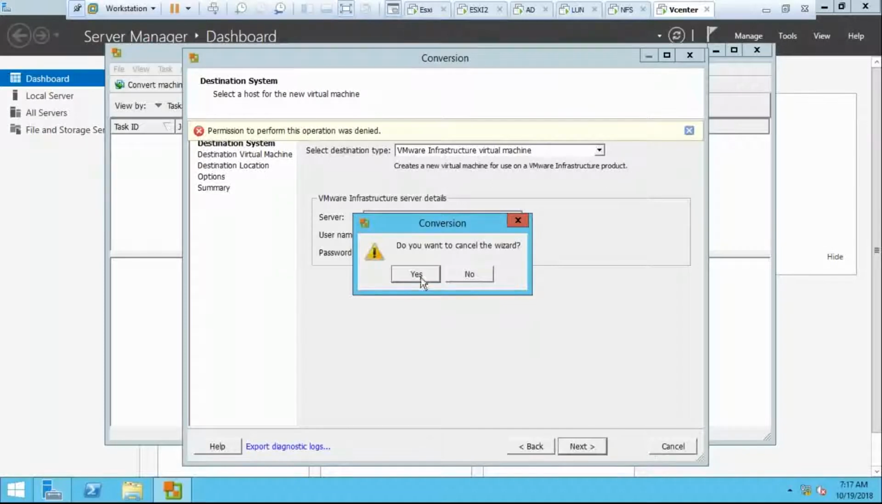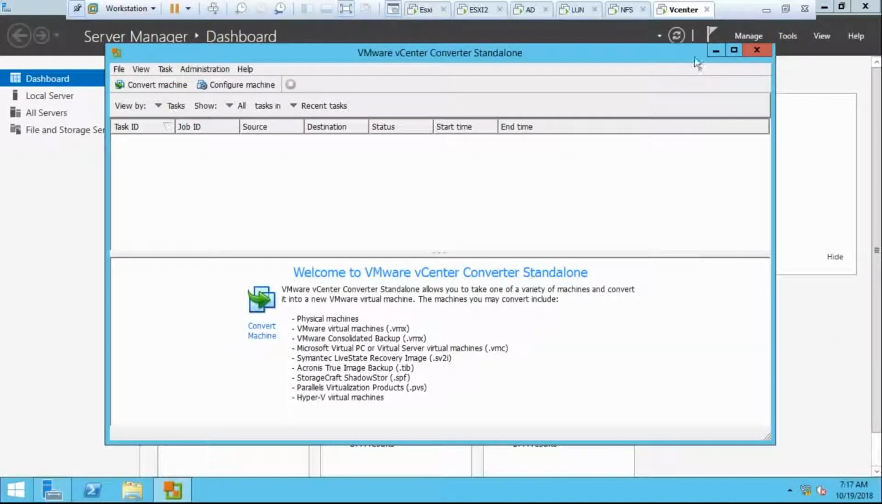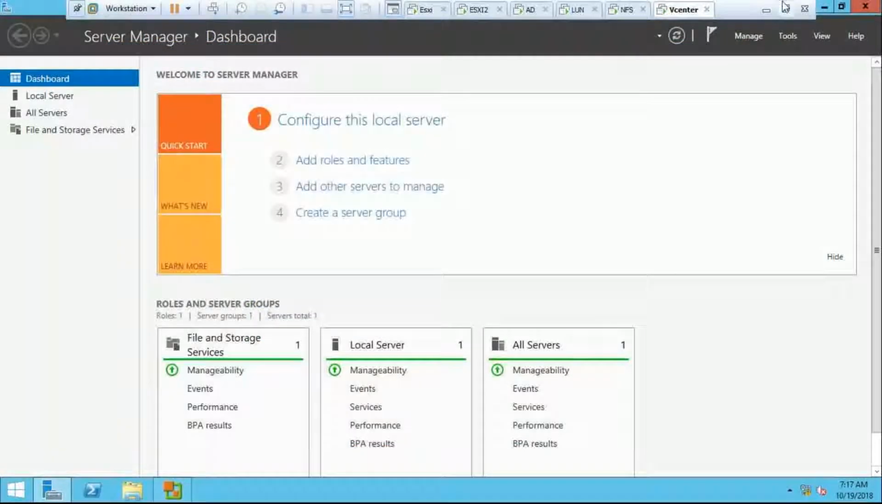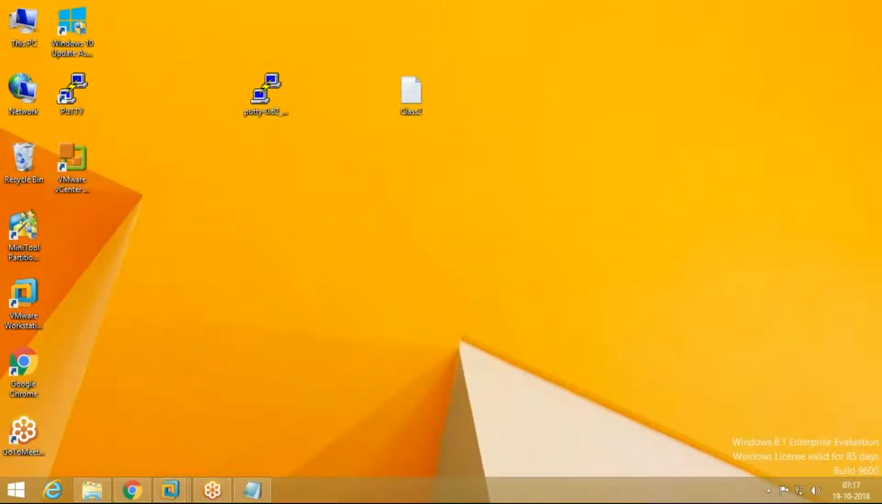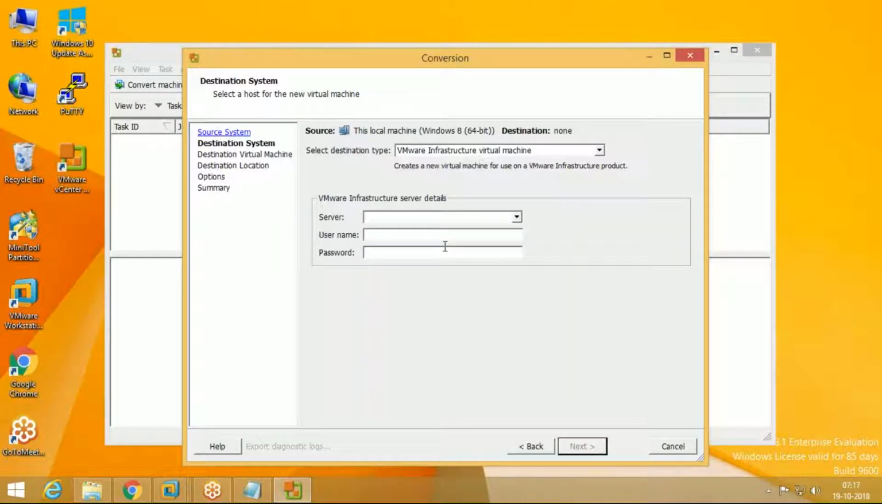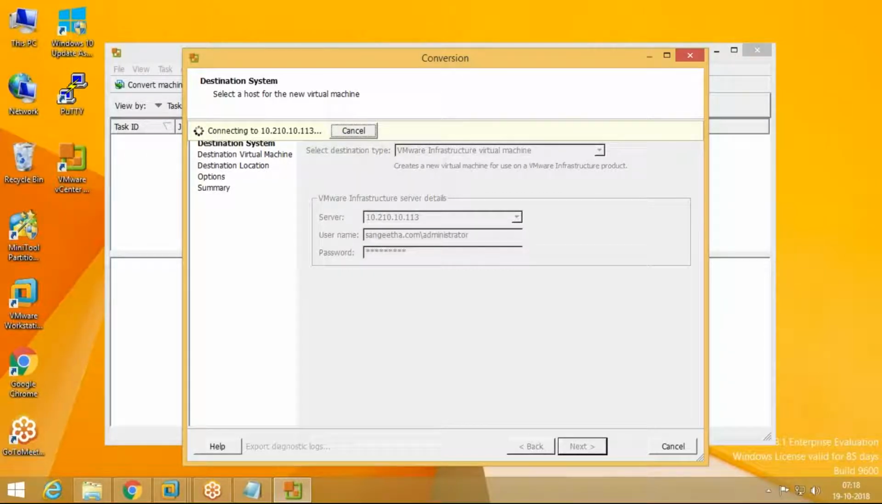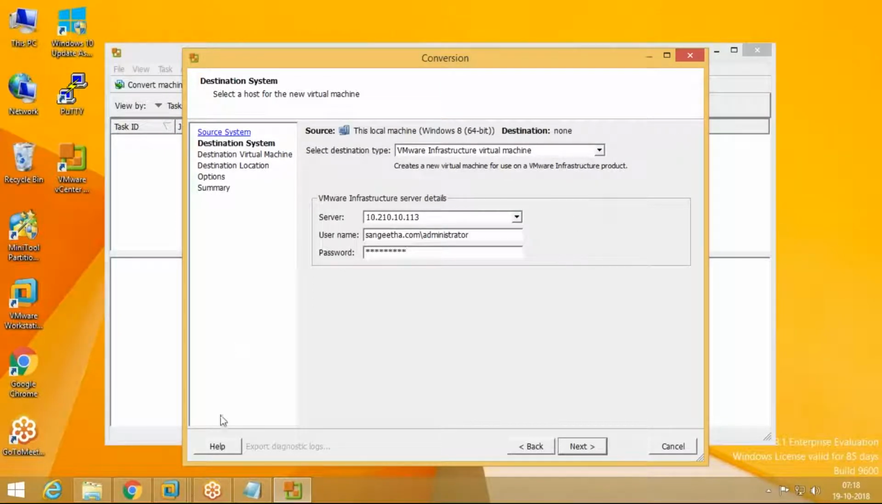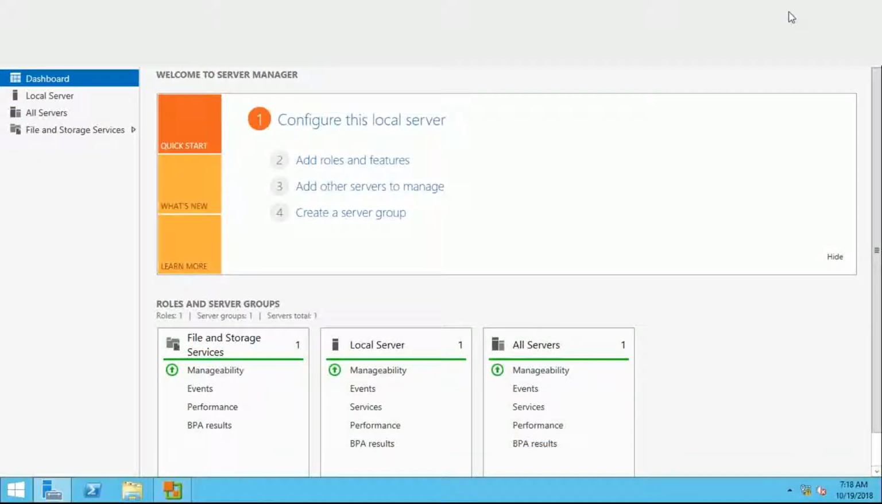Maybe we need to create one more machine, because since it's a vCenter, it's not allowing it to convert. Sangeeta, we don't have the option. We need to create one more machine or something needs to be created.